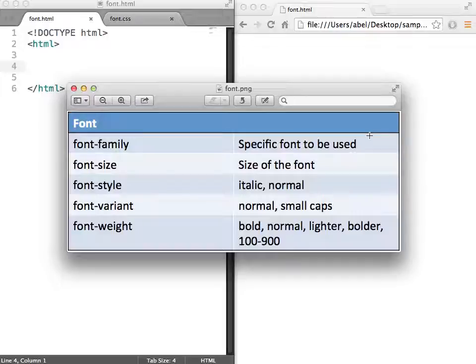So we can style the font family, that's the specific font that we will use, the size of that font, the style, whether we're using italics or normal. The variant, we can do small caps. That's where everything is capitalized, but the first letter of each word is bigger than the rest. You can also do varying weights on your font, from very, very thick font to something quite thin. So let's go ahead and look at a practical example.